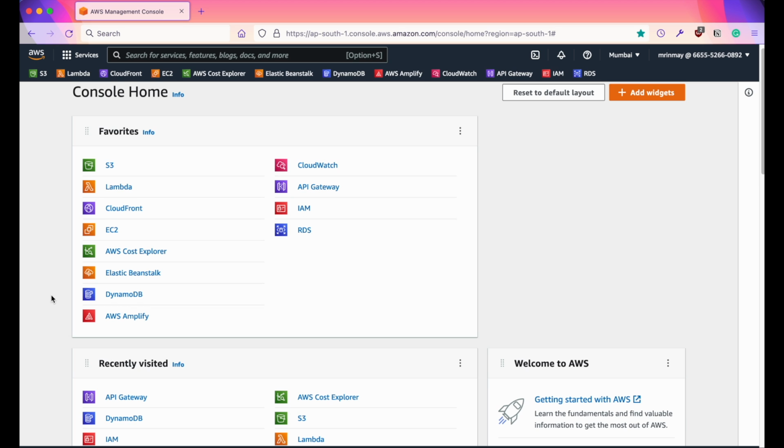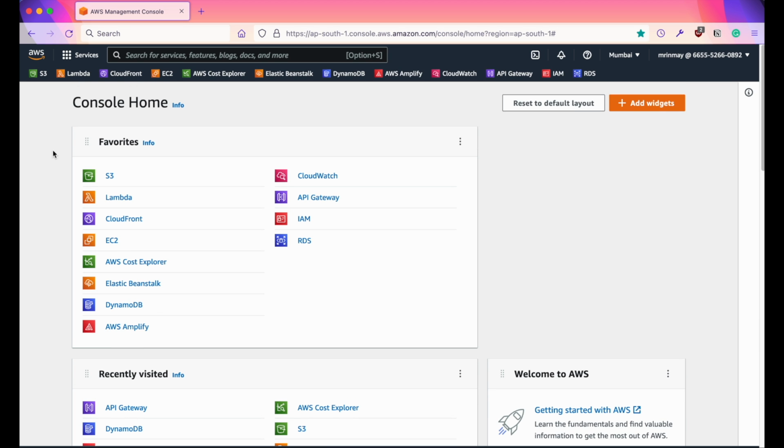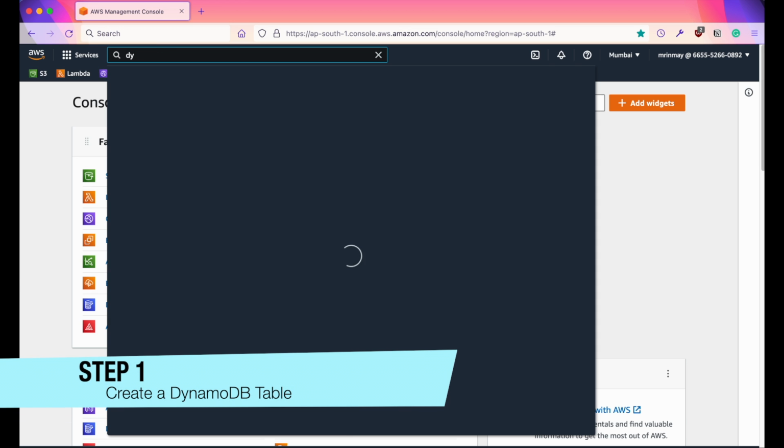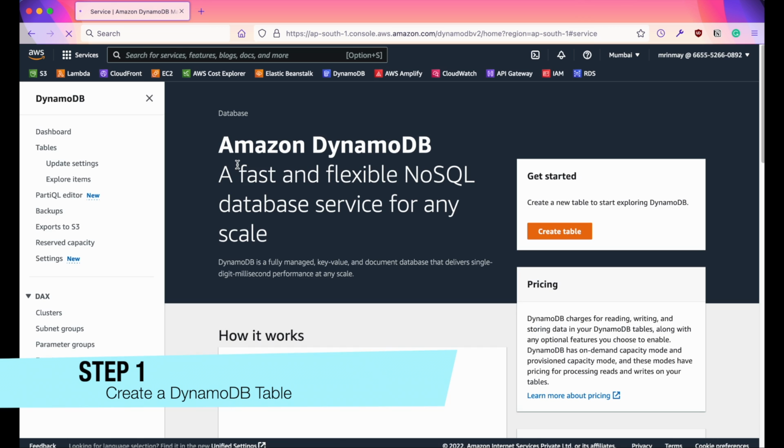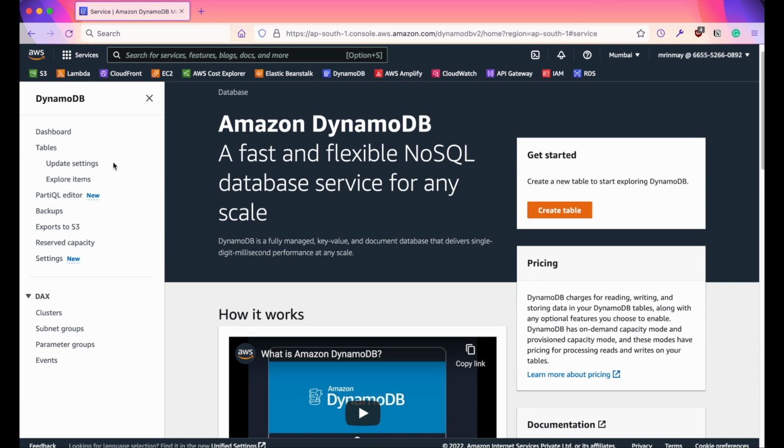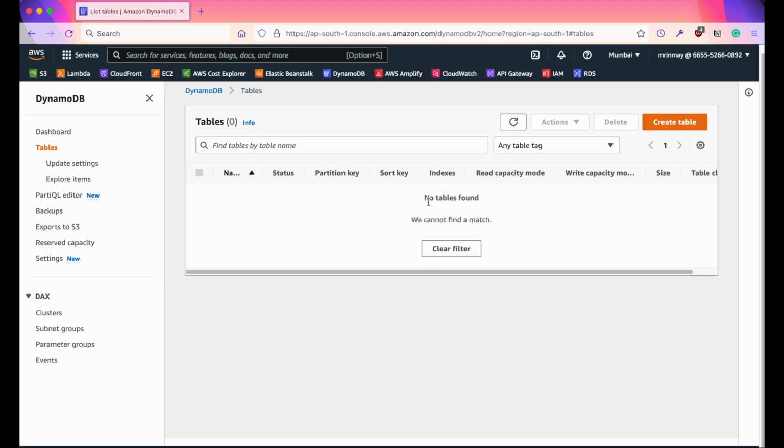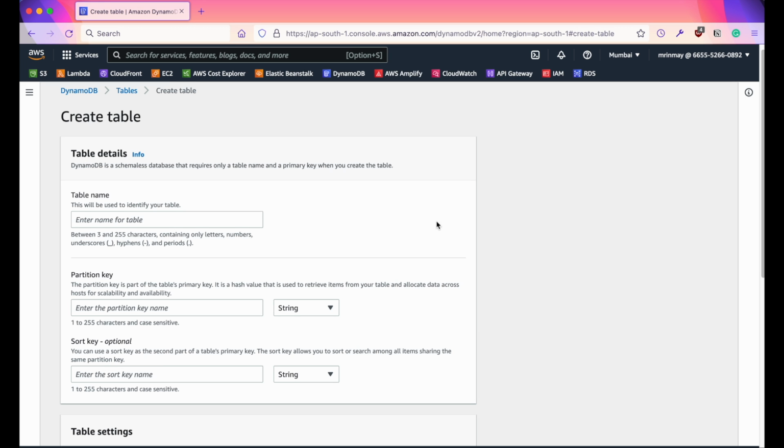Okay, so the first step is, I am now in my AWS console page. So log into the AWS console page, and first of all we have to create a DynamoDB table. For that I can search for DynamoDB here, and you can create a DynamoDB table. You can see on the left side we have some menu bars, so you can click on Tables, and it shows that right now we have not created any table. So you can easily create a DynamoDB table by clicking on the Create table button. Click on that, and you can give the table any name. I will just call it order details.